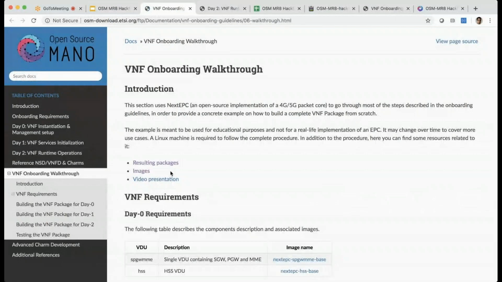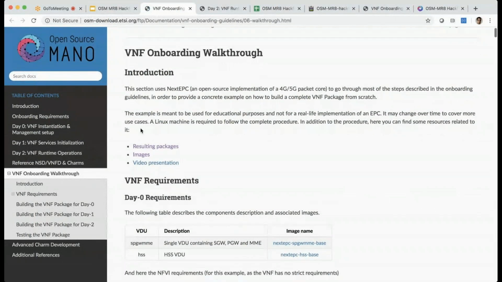This is the walkthrough documentation. All the results are here. I mean, the resulting packages, the images, and a video presentation. So we are building these packages from scratch.